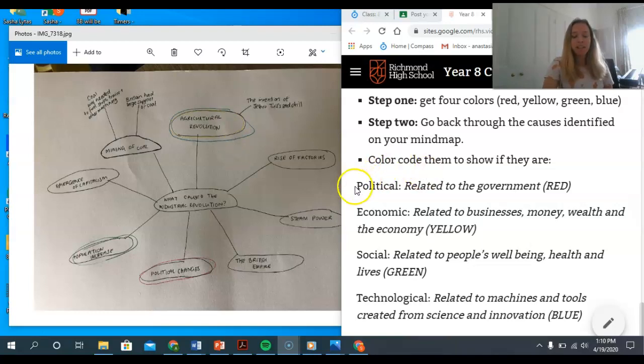So for example, political, any causes related to the government need to be in red. And you'll notice I've got a general topic that says political changes. That one's pretty obviously going to be political, so I've circled it in red. You might want to color it in, you might want to use a pencil or a texter, whatever works for you. You'll notice that things that are social, which are related to people's lives, well-being, or health, need to be in green. If you look at population increase, I've done population increase in green because the fact that the population was increasing and people were living longer and there were more people is a social cause.